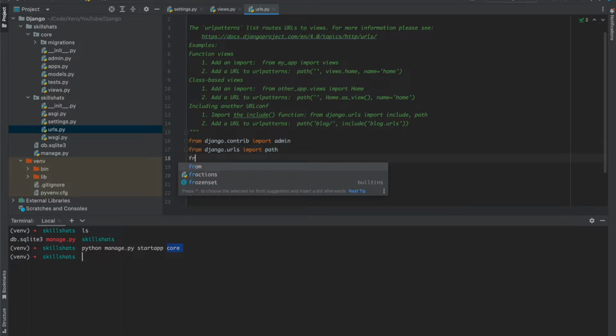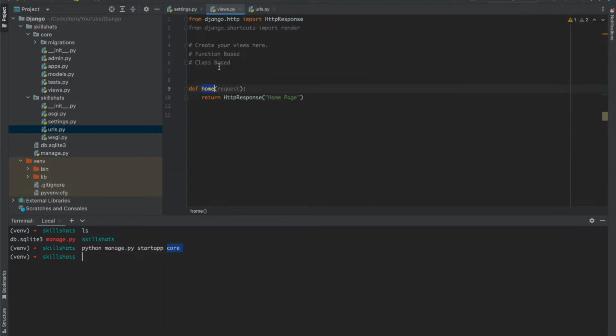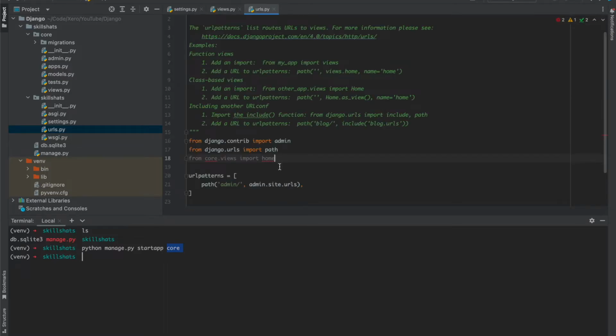First we are adding it here, and then we will also create a urls.py in our app. So first import the view from core, the app name, dot views, import, and the function name that we have here, home. Then just duplicate the same path, and for the URL you can write home, or if you just leave it blank, then it would be the root URL. Here we are just leaving it blank. The name you can also mention, but it is not required.